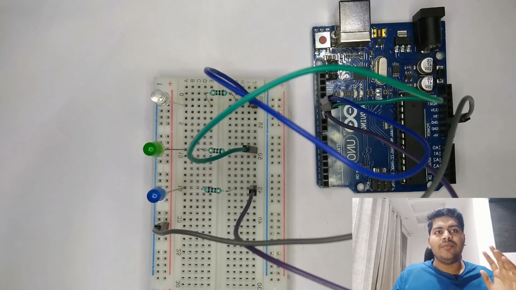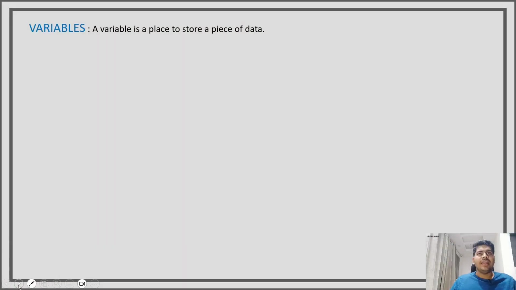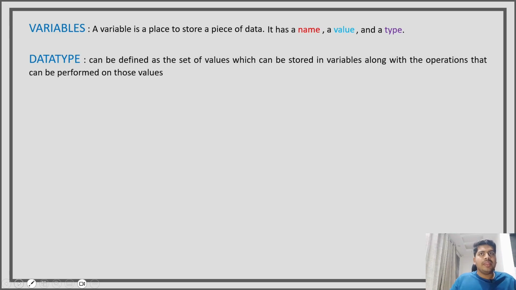You might be thinking, what is a variable? A variable is a place to store a piece of data. A variable has a name, a value, and the type of variable it is. Now, what is a data type? A data type can be defined as a set of values which can be stored in variables along with the operations that can be performed on those values.